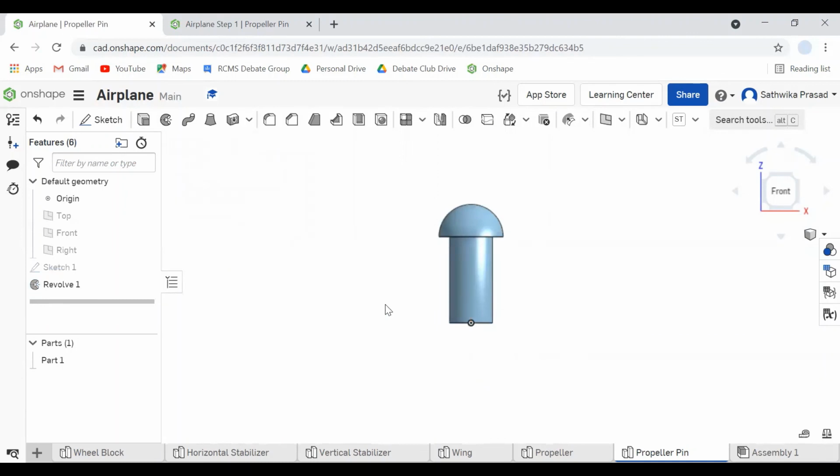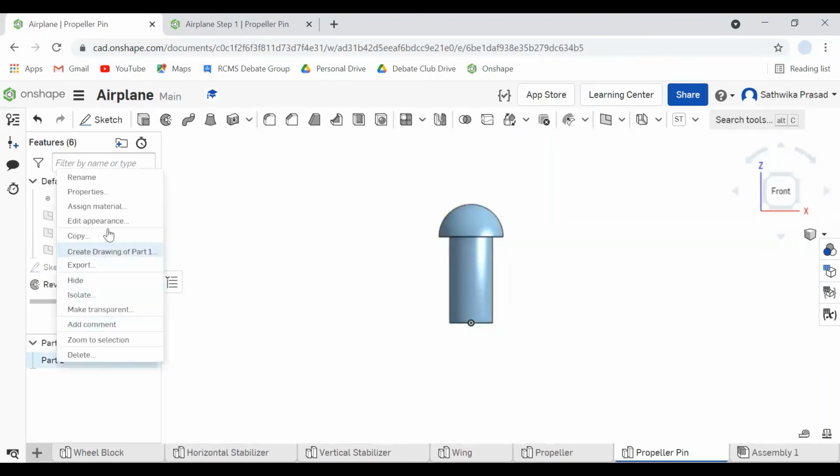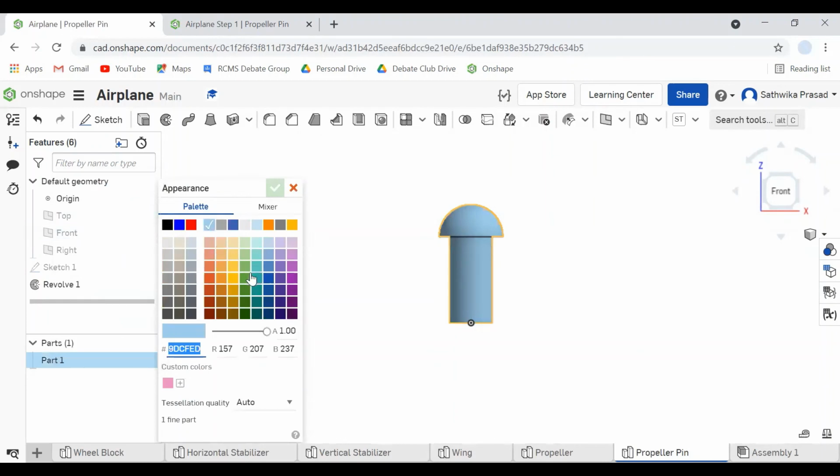Now we're going to change it to a different color. So how we're going to do that is we're going to come to our parts, right click, click on edit appearance and come to the fourth color right here. If you guys don't have the same palette that I do, I can post the hex color code and the RGB color code in the description below.